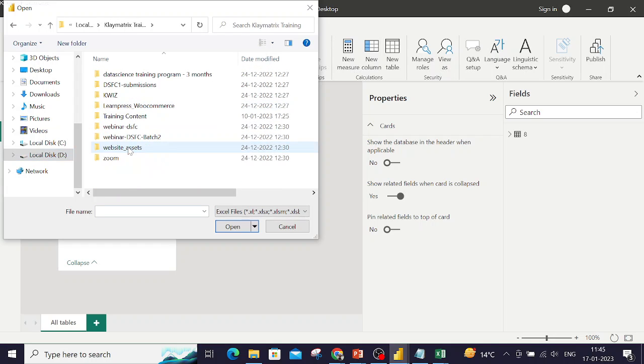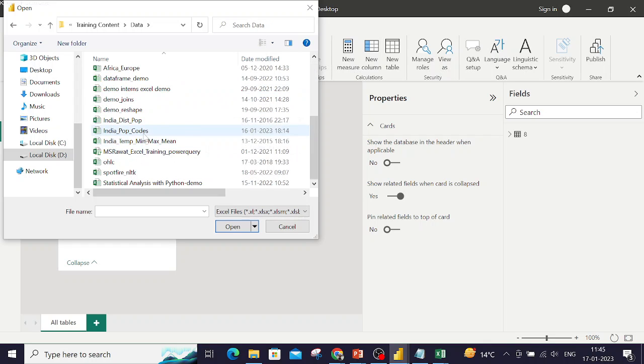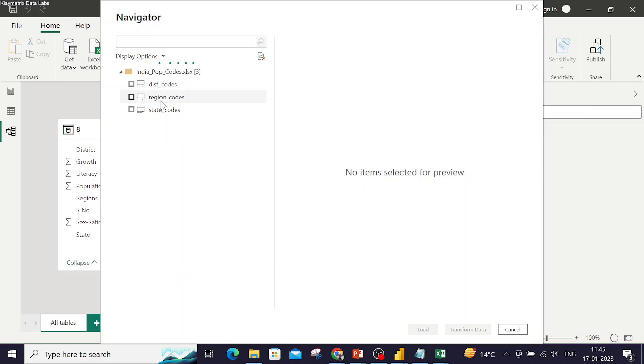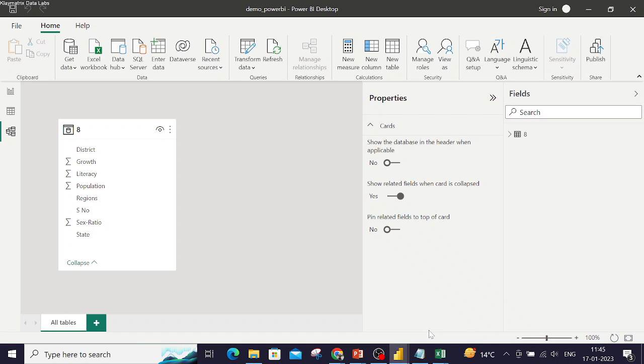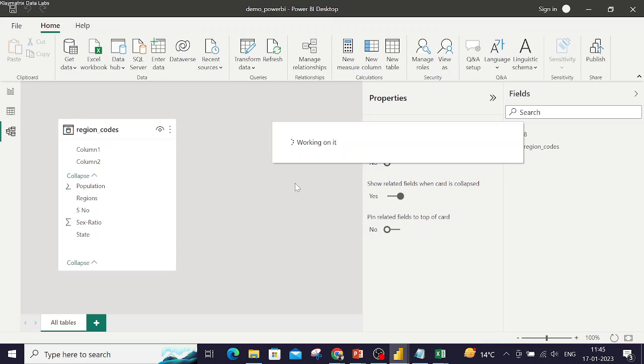So I'll import a data field, which is the codes. I have some codes here, so I'm importing another Excel file and I'm using region codes from here. Region codes are nothing but like this, and I am loading this file. Okay, and I say apply changes because whatever is there, I want to import it.